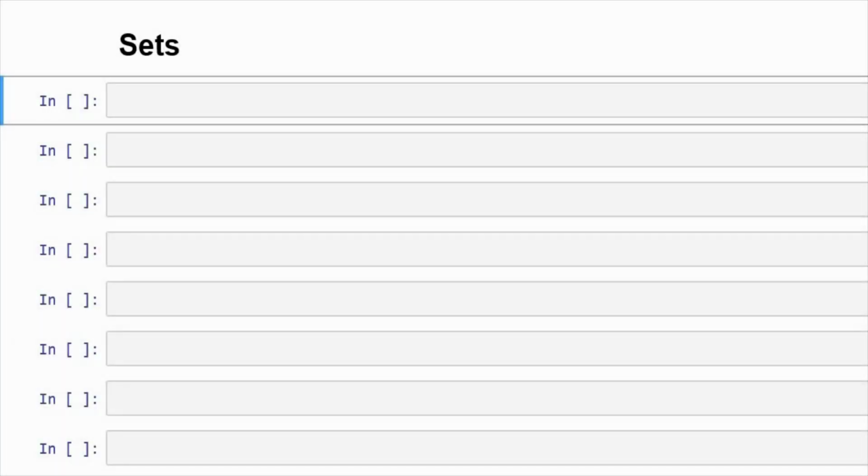First we will see how a set is created. Let's say I have a list numbers, and it has some numbers like 1, 2, 3, 4 and 5. These are the 5 elements of the list.